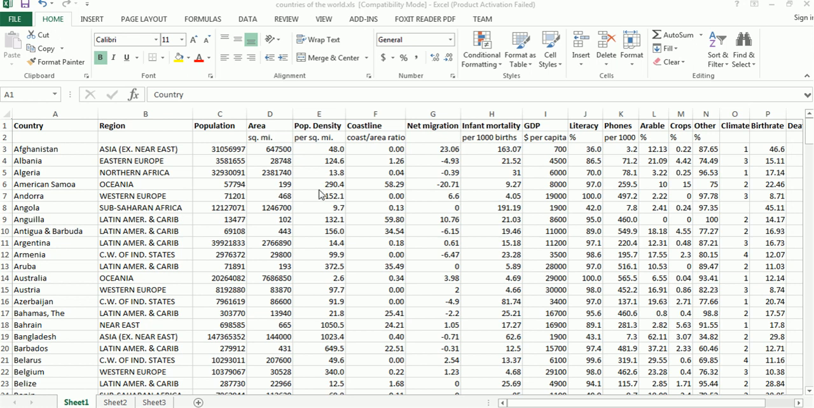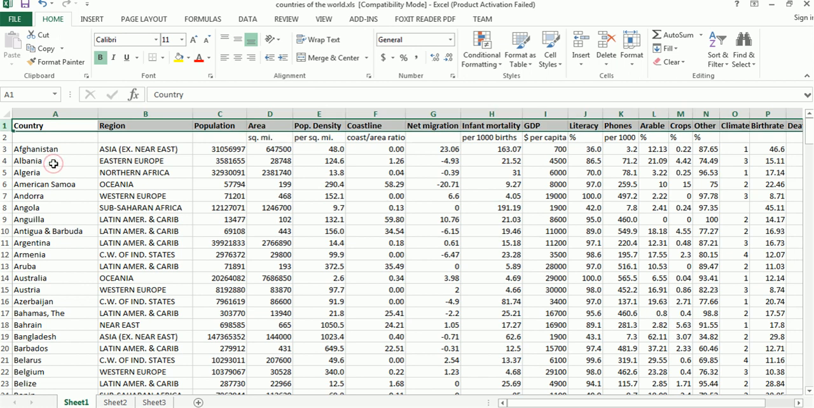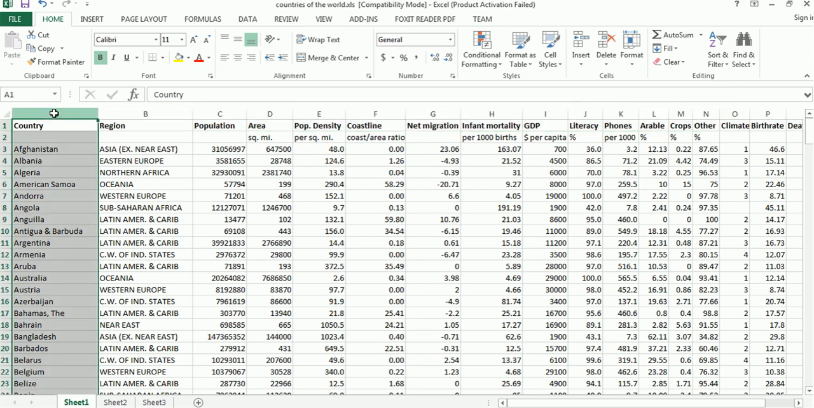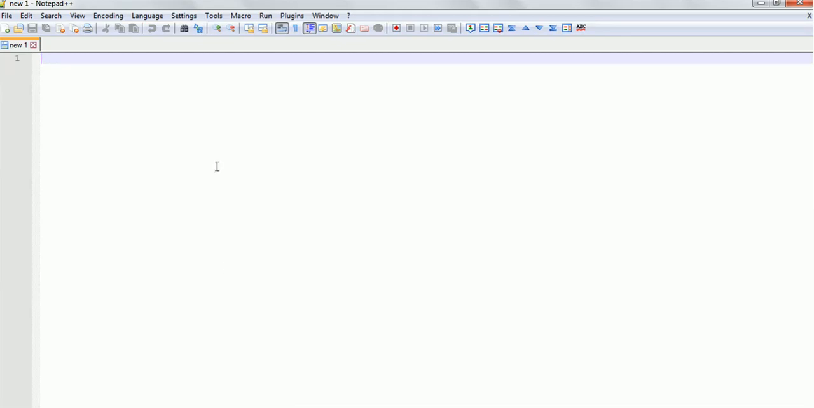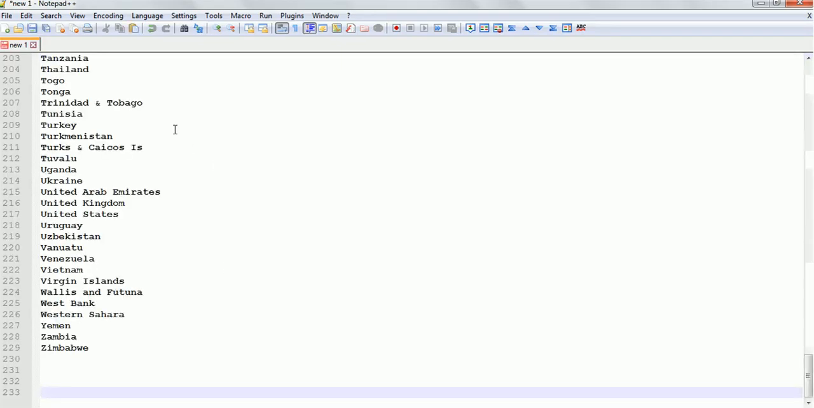Here I have a sample Excel file, and for example, I want to get all the country names into a PHP array. So first I'm going to select this column and then copy the whole column. Next I would switch to Notepad++ and simply paste it. Here I can get the list of all the values.